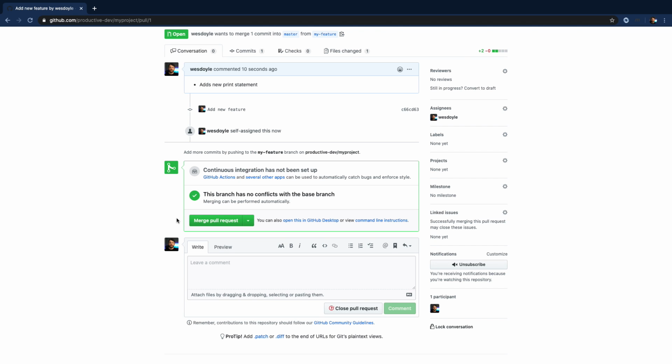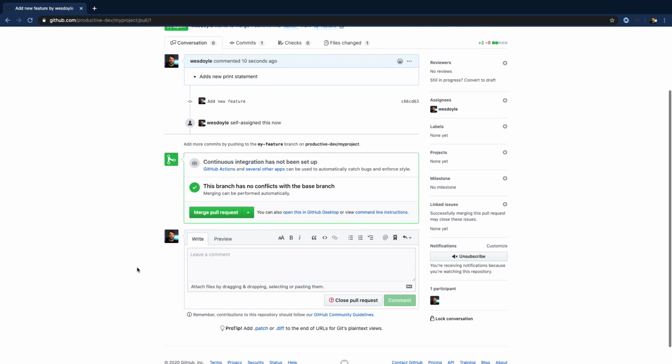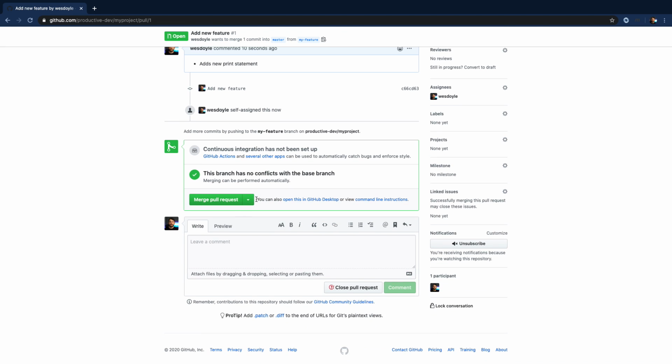So what's going to happen when we merge this pull request? Well, it's going to take our feature branch and actually merge those changes directly into master. So when we do this, master branch will then have all of the changes that we made in my feature branch. And there are more nuanced options here.